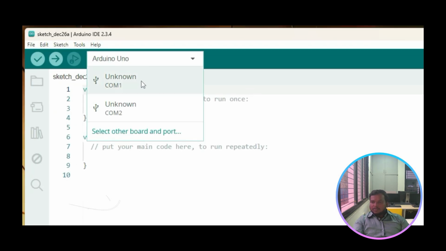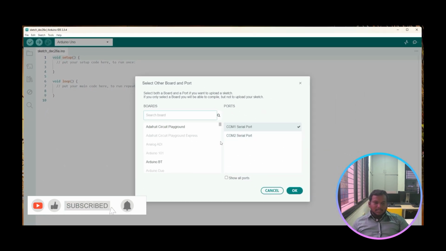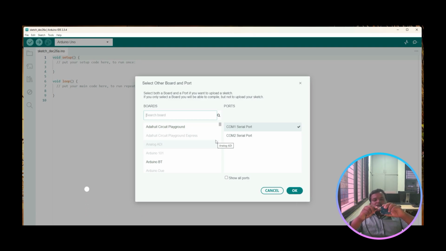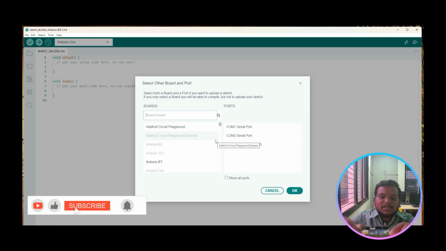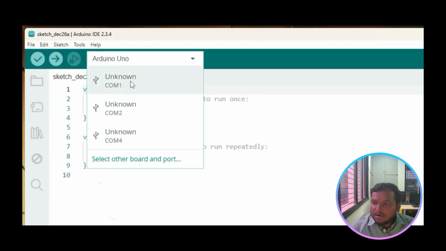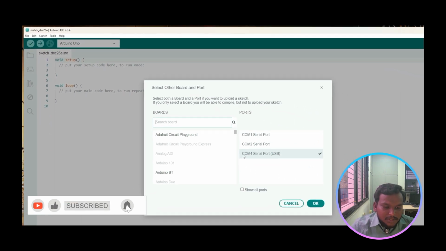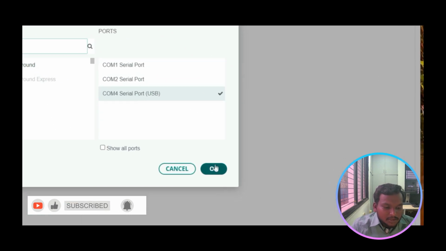Next go to the ports. Port 1 is there, port 2 is there, but I'm not connected to the port. I'm connecting the board to the system with the help of a cable. It is connected. We can see power is on to the board. Go to the board, and here you can select the COM serial port USB, which means serial communication is established between the system and board.